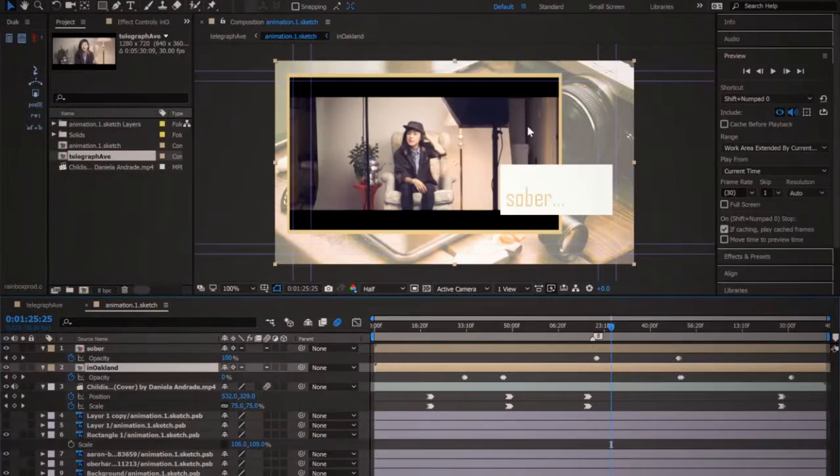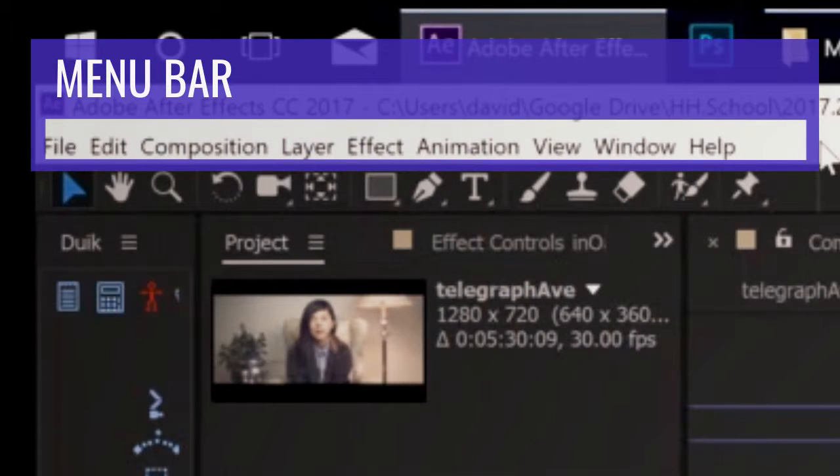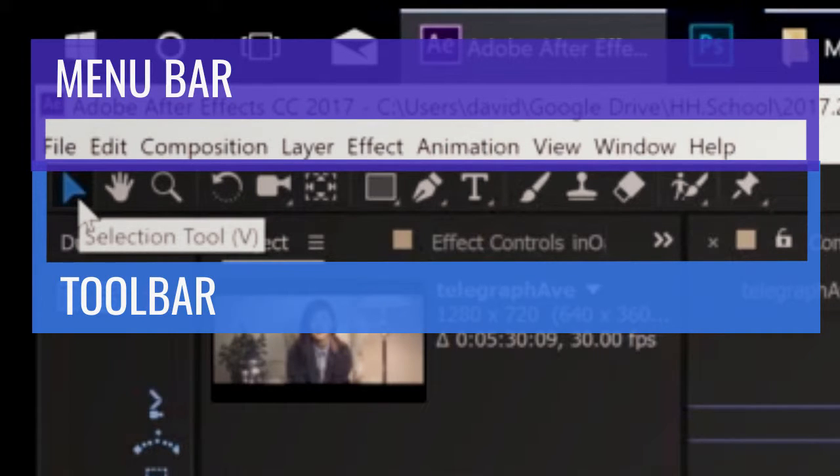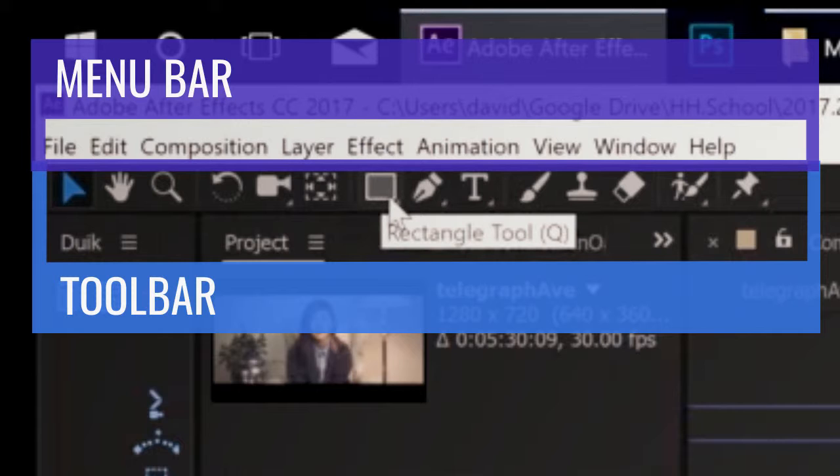All right. So here we are in After Effects. All right. So for the UI, we can see here we have the menu, which is up here. All right. We have the toolbar. All right. The toolbar is where we can find most of the tools that we use, such as the select tool, shortcut is V. The shape tool, shortcut is Q.